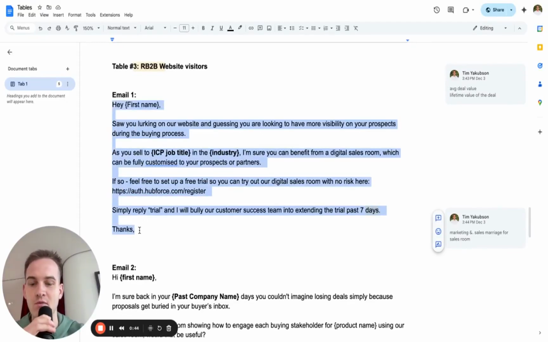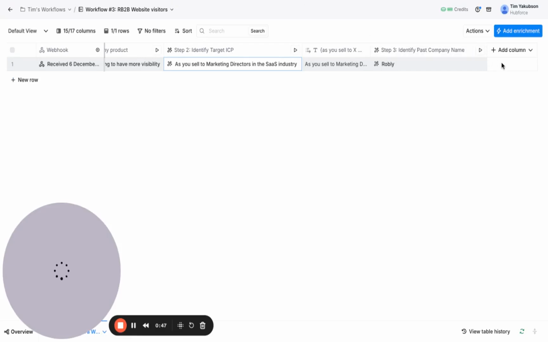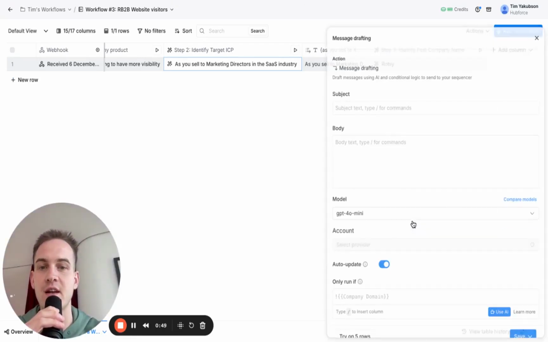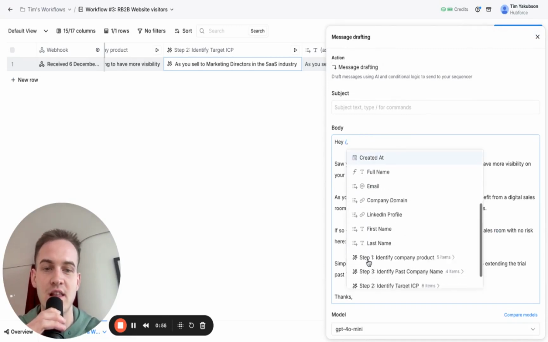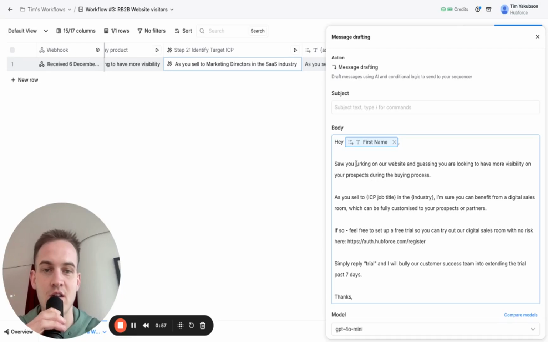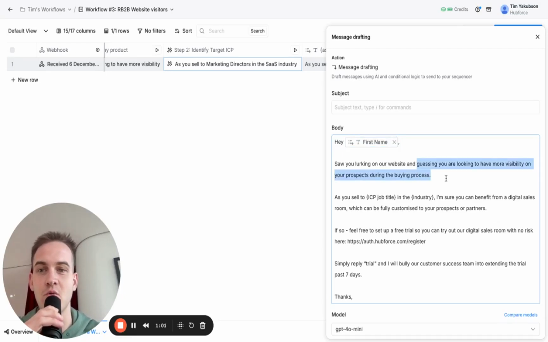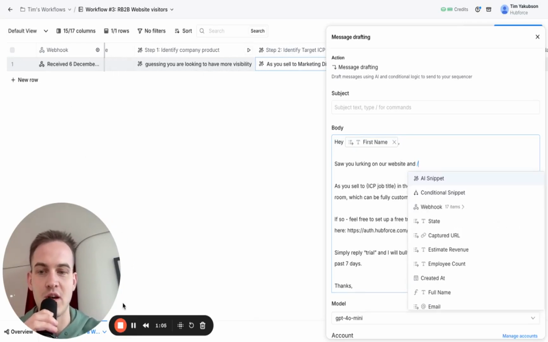So what I'm going to do right now is copy and paste the email templates, bring them inside of Clay, click on Actions, click on Draft Email, and copy and paste all of those. I'm going to autofill all of those using the backslash, selecting the first name. Saw you lurking on our website. I'm guessing you're looking... and essentially I'm just going to autofill all of the output from over here. So let me just do that.